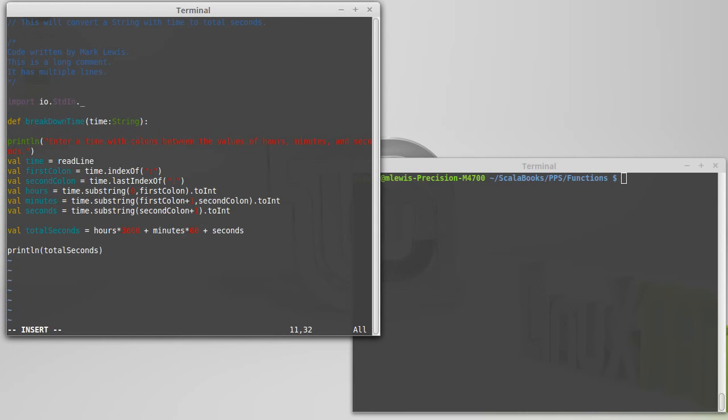Now this one's actually almost kind of a little challenging. I need to return three things. I want the hours, the minutes, and the seconds. So how can I represent a type that holds three values in it? Well, hopefully you remember that there's a nice way to do that in Scala, and that's with a tuple. So we're going to return a 3 tuple of int, int, int.